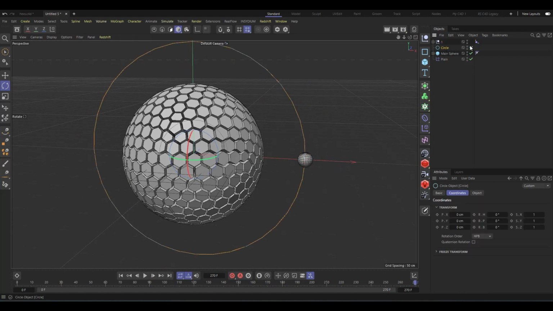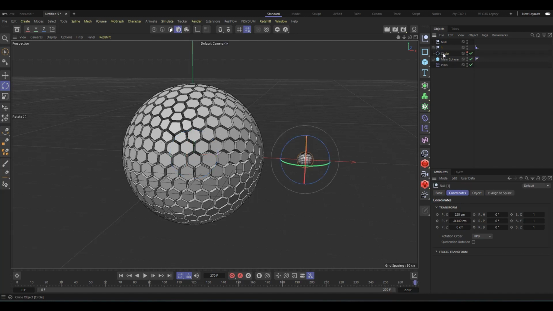Now we can go ahead and hide this circle, and another thing is I'll create another null object and make the circle and this one both children of the null object, right? And I'll call this null object orbit 1.